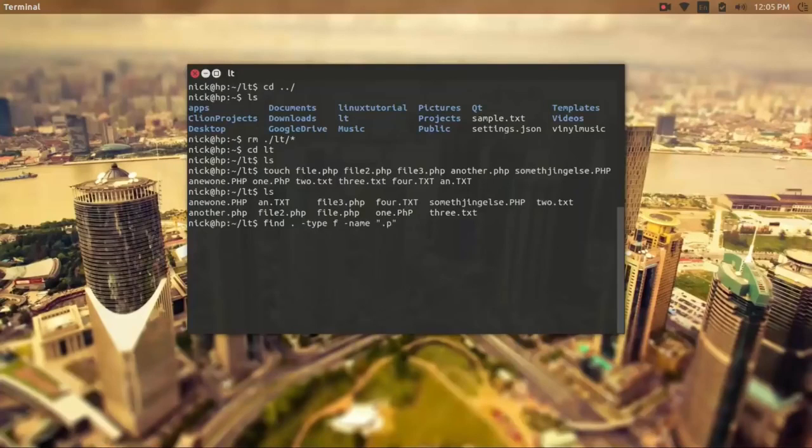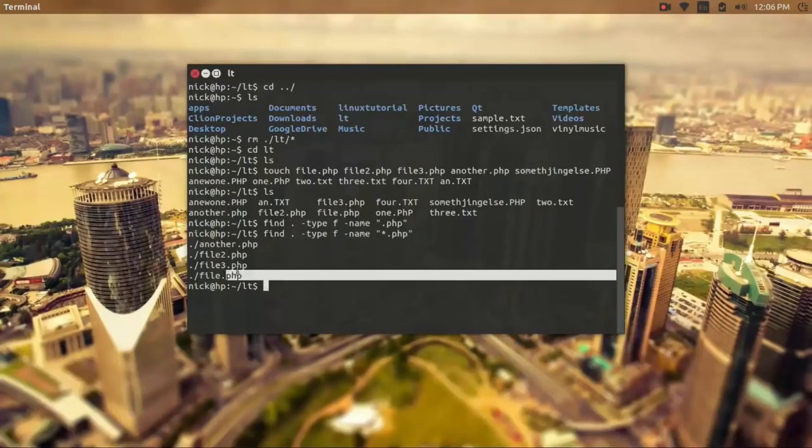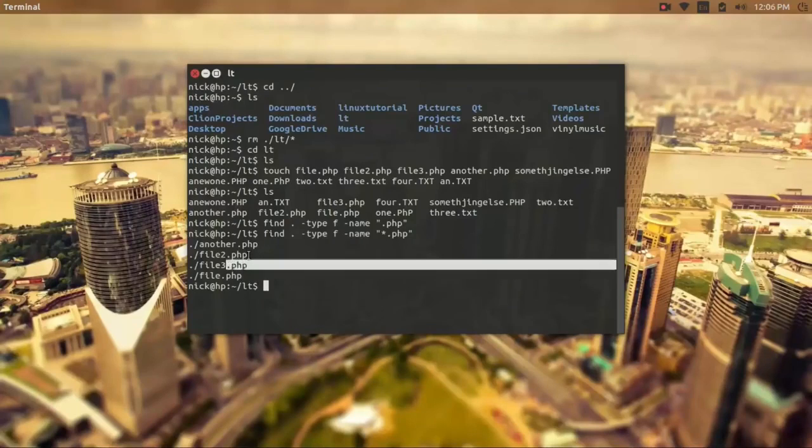So if we just put .php, this isn't going to bring anything because there's no file with that exact name. So what we need to do is add the wildcard asterisk character, and we hit enter, and it's going to return all files with this exact extension, and this is case sensitive. So as you'll notice, it's only returned files with the lowercase PHP extension, which can be useful, but let's say that I want to find all PHP files regardless of the case.